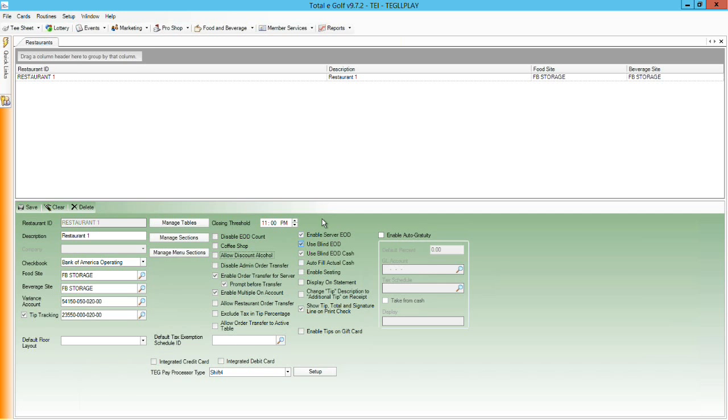The next options we're talking about are in the end of day. And we go to the enable server end of day. So if you have independent servers who are running their own basically cash drawer, you would use the enable server end of day. If it was one server or one group of servers and they all share, then you would turn this off.